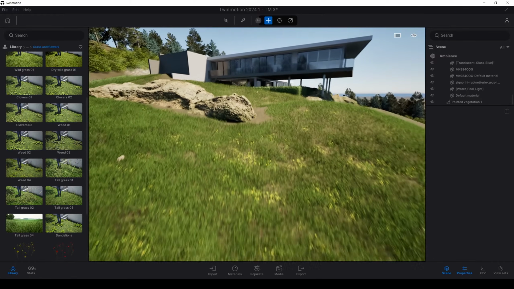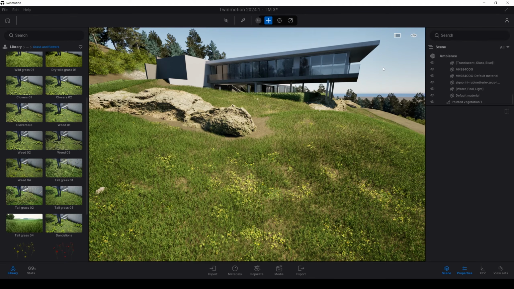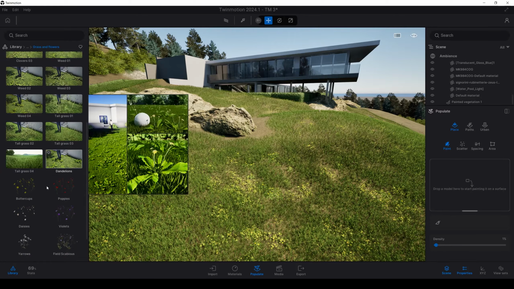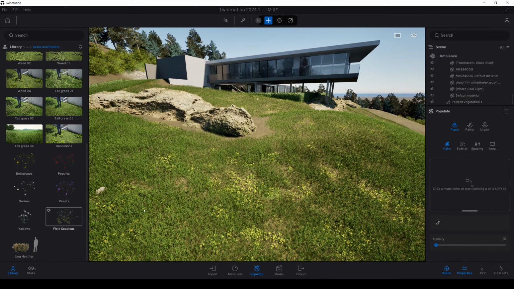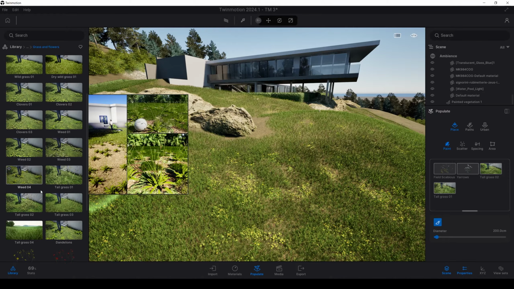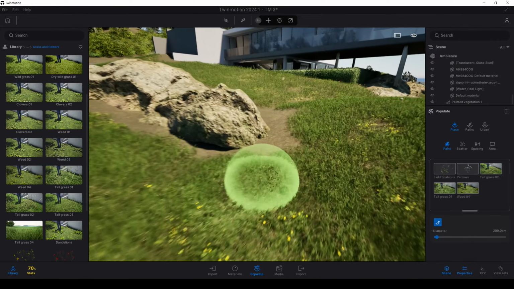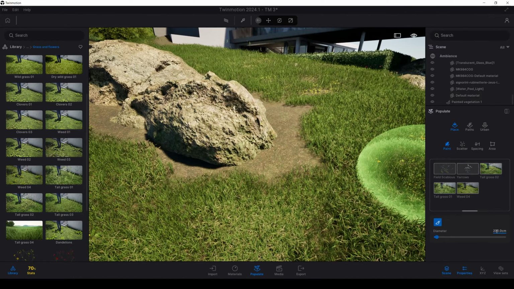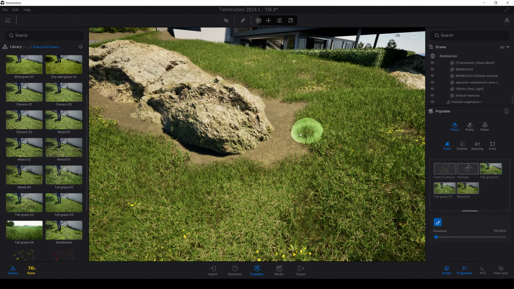For the details around the rock, we will create another painting tool. Let's go to populate, paint, and this time let's use this one, and some yellow, and tall grass 1, 2, and some wheat maybe. Let's paint a little and fix it later. If you make this 100, there will be much more difference for the density.